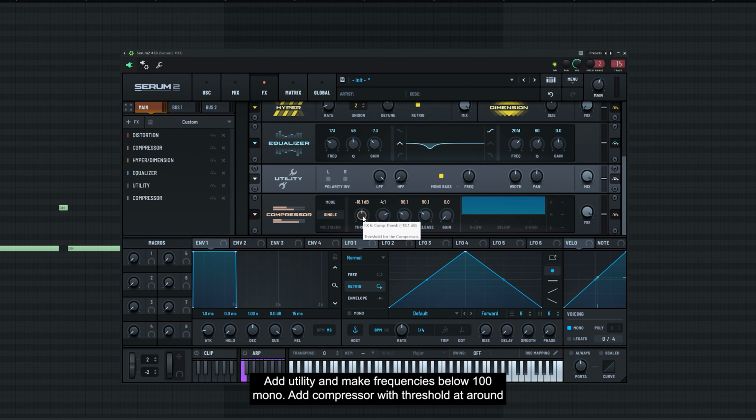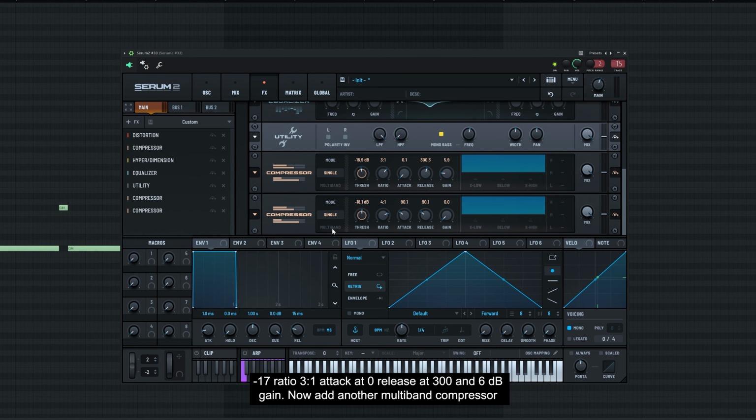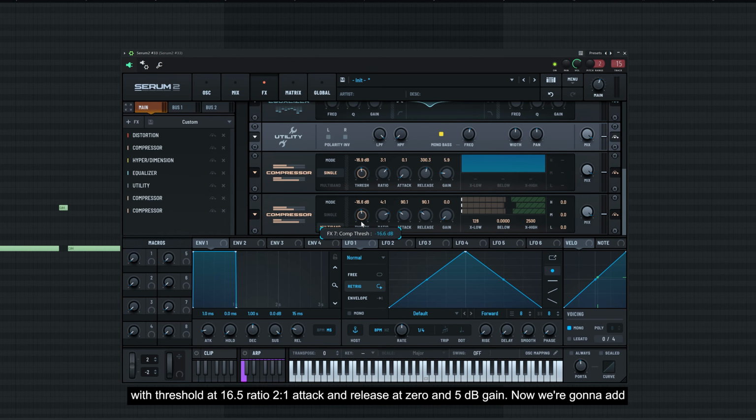Add compressor with threshold at around -17, ratio 3:1, attack at 0, release at 300 and 6 dB gain. Now add another multiband compressor with threshold at 16.5, ratio 2:1, attack and release at 0, and 5 dB gain.